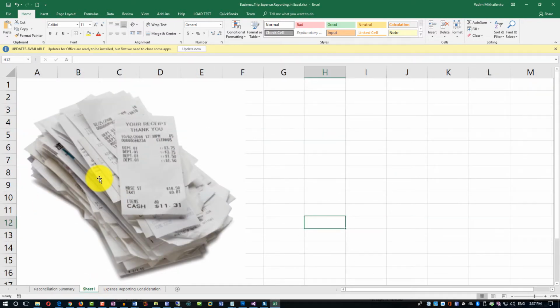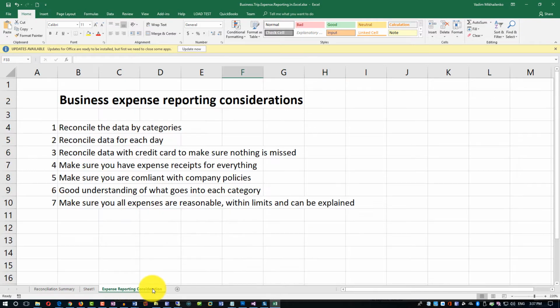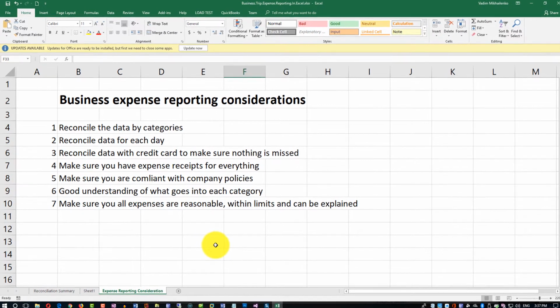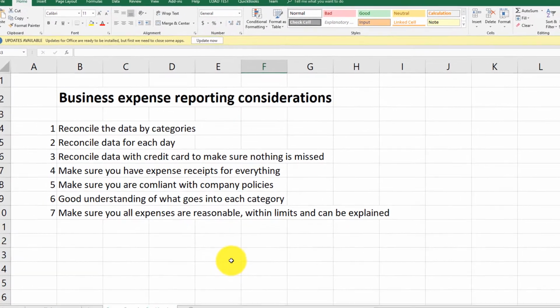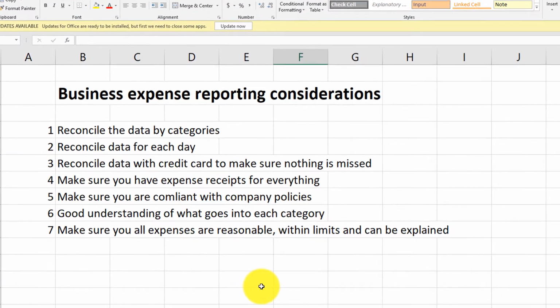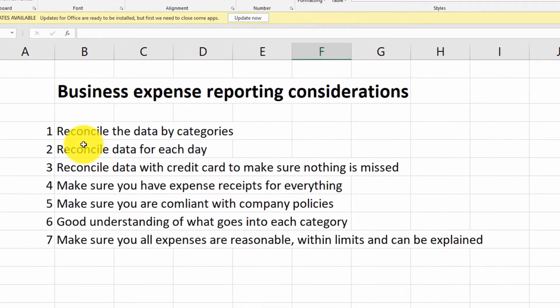So as I mentioned, we do have a lot of receipts. The first step in the process is to make sure we organize the data from all of these receipts. But before doing that, let's just look at expense report considerations. What are we looking for that might be a correct way of reporting the expenses?